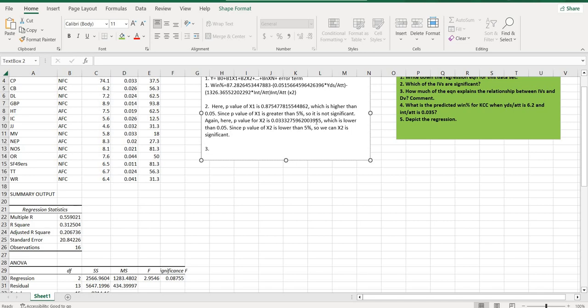Now the third question. How much of the equation explains the relationship between the independent variables and the dependent variable? We have to comment. Remember that in terms of explanation, like how much of the y is explained by x, or how much of the variation is explained, when it comes to explained, we will see the adjusted r square value. We will just notice the adjusted r square value, this thing. So how can we write? We will write like this here.